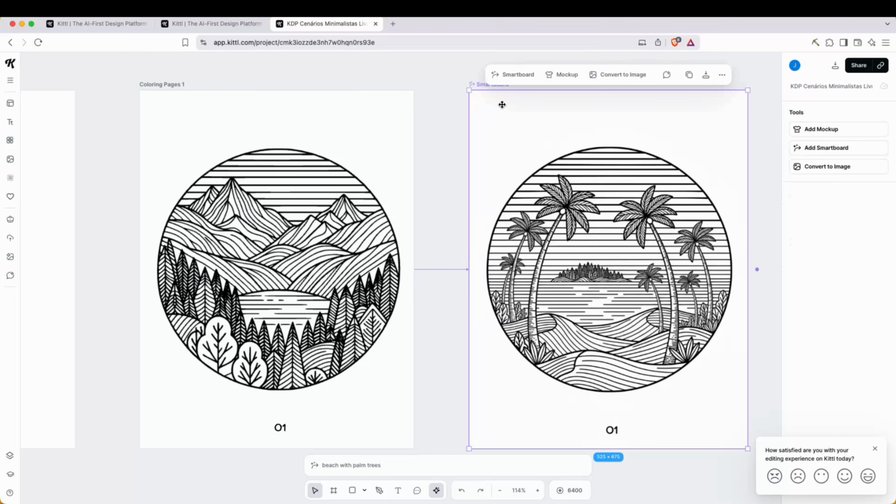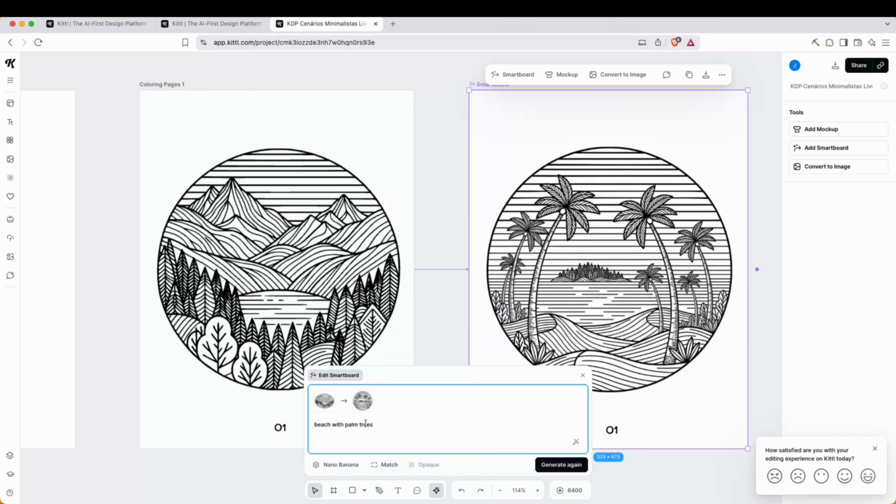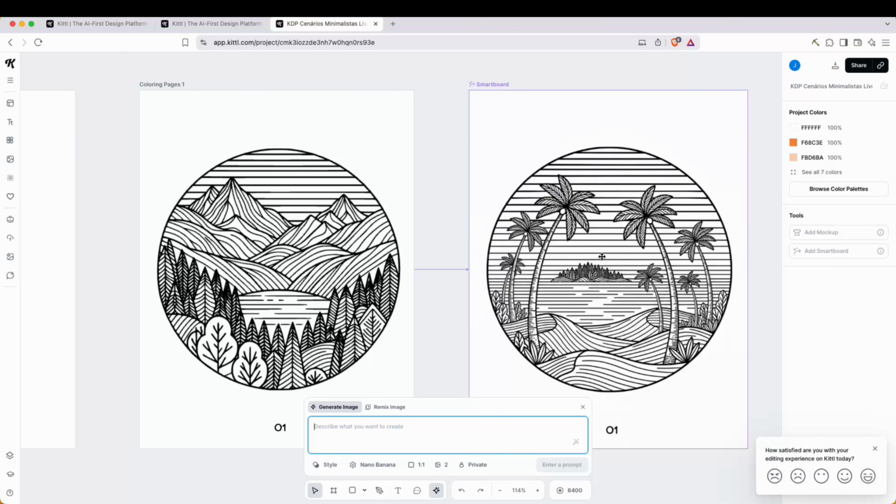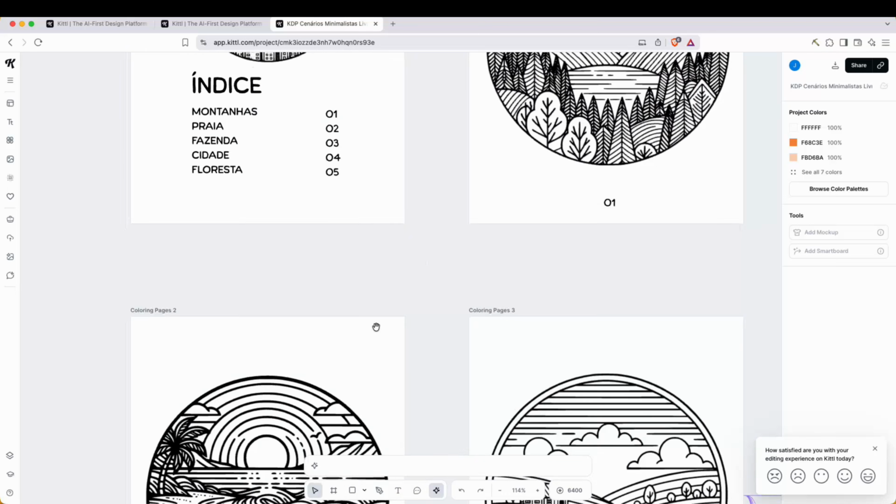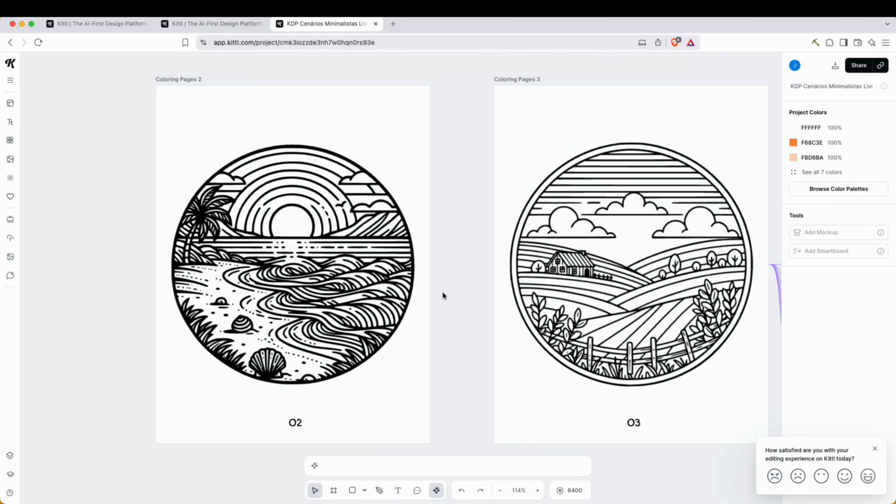Now once you're in the smartboard, you just tell it right here, a simple prompt. I just said beach with palm trees, and this is exactly what it came up with. And that's exactly what I want because it keeps in line with the exact style, changes the image, but it stays very cohesive, and that's exactly what I'm looking for. Now if we look down here, some more pages here of the interior, some original images right here, and that's all great.